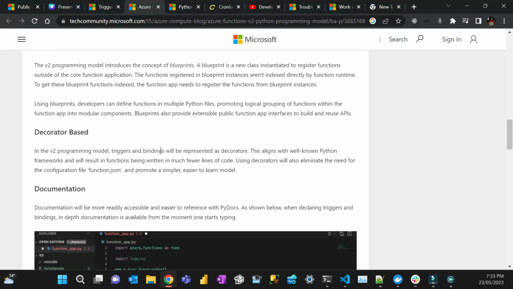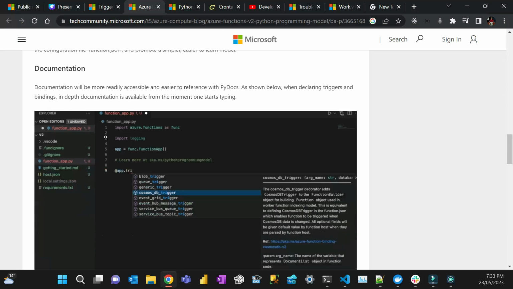So I've talked about decorator based inputs and triggers, and it also makes it much easier to access documentation if you are using an IDE like VS Code and you are using type hints. I will show you here, as you hover over the methods and the attributes of a class, you can have access to the documentation right in the IDE, in this case, VS Code.